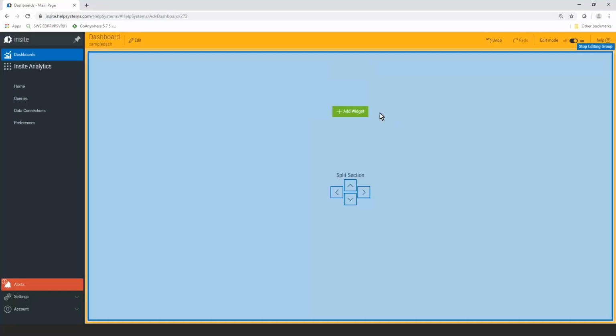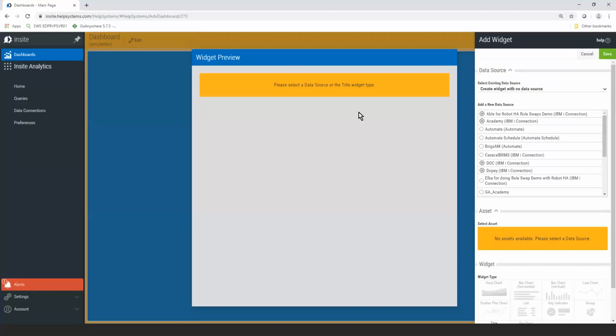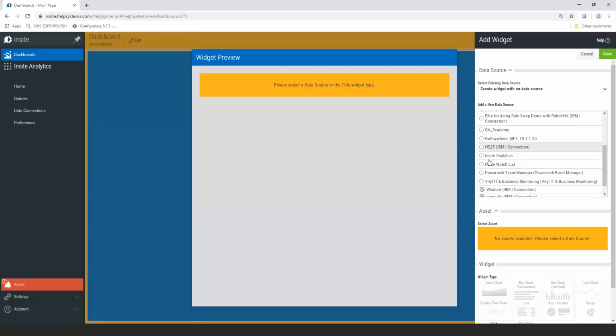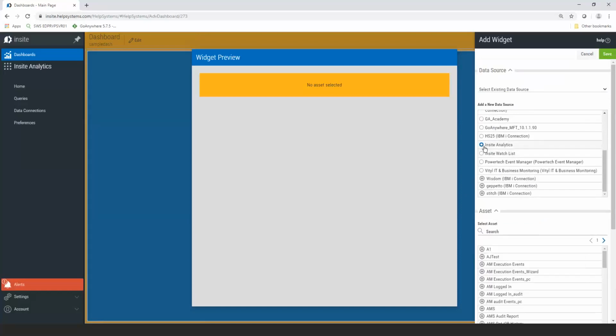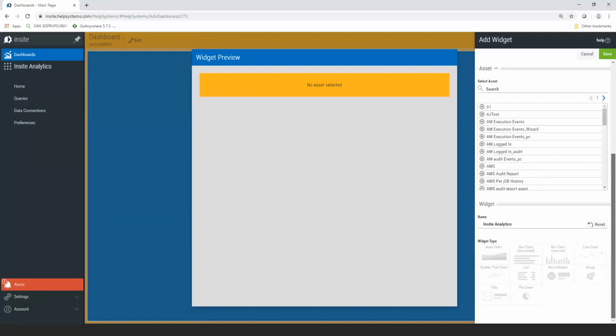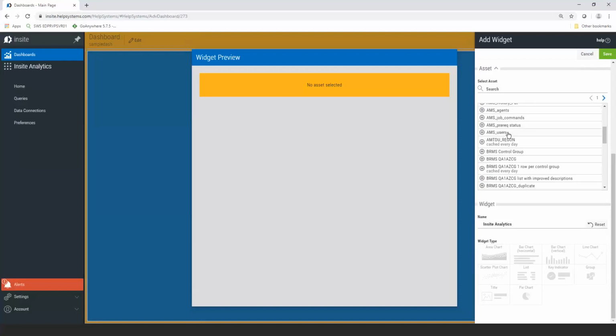Now I'm going to add the assets or the widgets, the data into my dashboard. So I come up here and click add widgets. Okay, so come down to my list, go to Insite Analytics, because that's where I created all my queries. Right, so I'll scroll down a little bit more, and there's my list of all the queries. If you remember, I had that A1 out there. Not a good name for things. I always like to point that out.